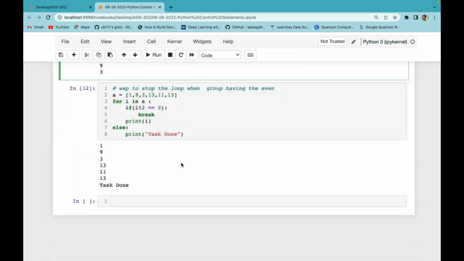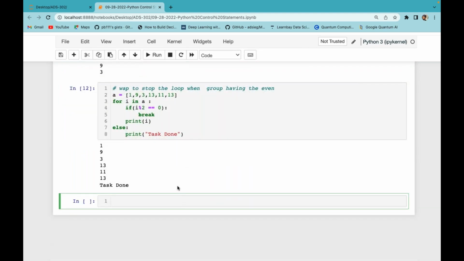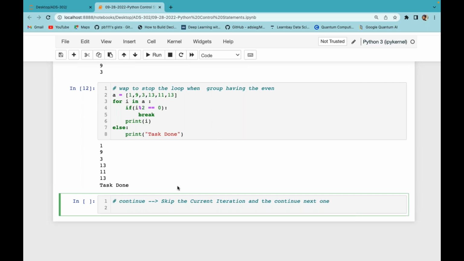Now I just want to introduce one more keyword, which is the continue keyword. The continue keyword is not stopping the loop, it just skips the present iteration, the current iteration, and then continues with the next one. That is the use of the continue keyword.